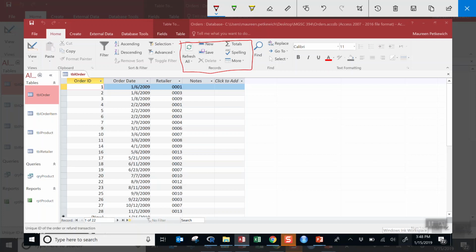Notice that we have a help menu here if you ever need to search to figure out how to do something in Access. If you're stuck, this might be a place that you can get started right here with a light bulb. Tell me what you want to do.